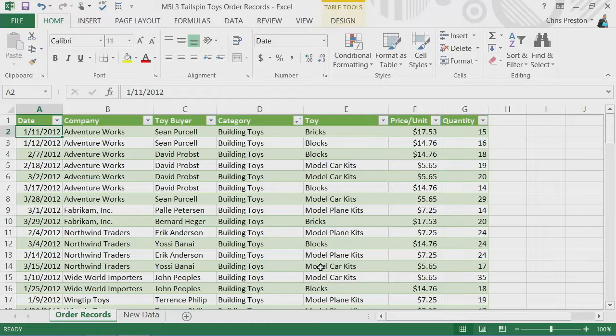So at this point, what I'm going to do is let you have a chance to take a look at some of these options now.